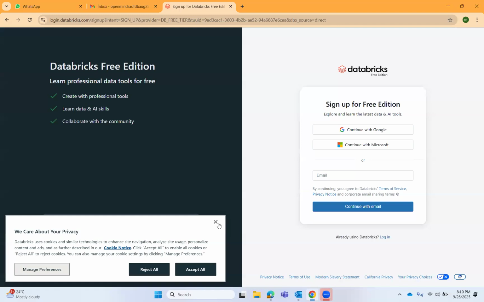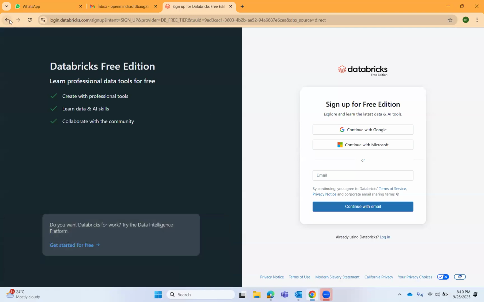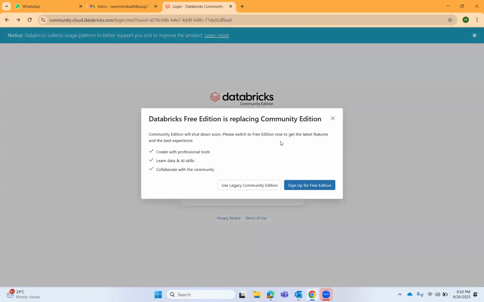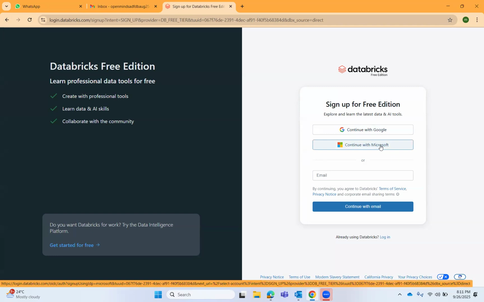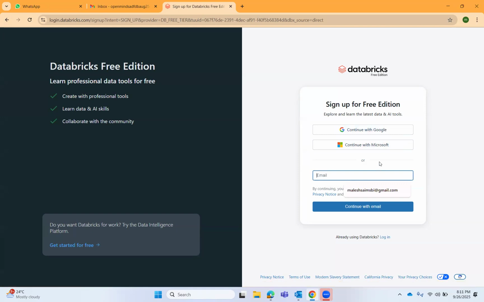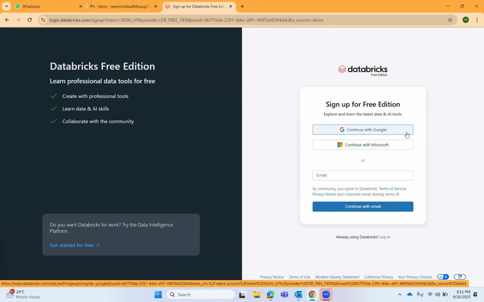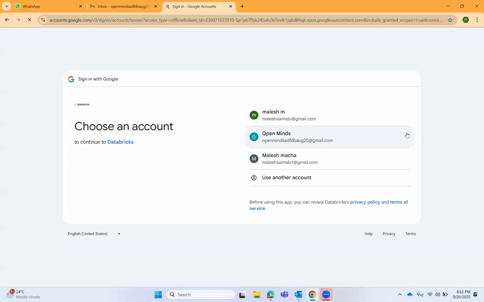If you already created the Community Edition, you can click on sign in. But if you have not created anything, click on sign up and then continue with your Microsoft account, in case you have one. Otherwise, we can use Google, that is a Gmail account. Or if you want to use any other account, like Outlook, you are free to use it. There is no issue with that. Everybody will have a Google account, so I will select Google.